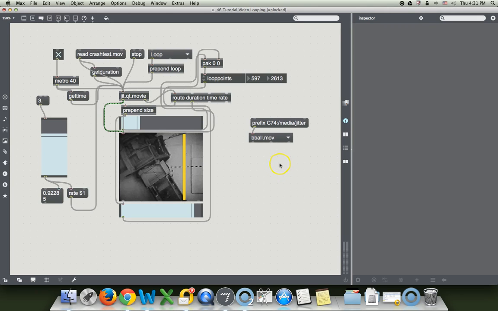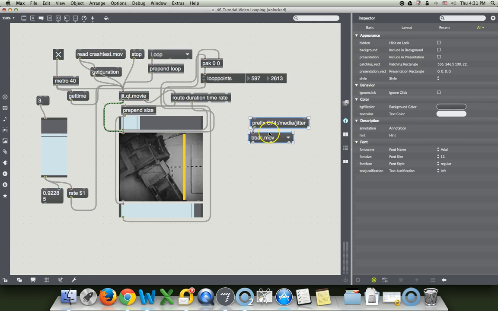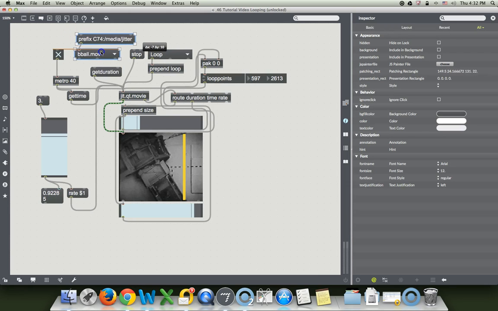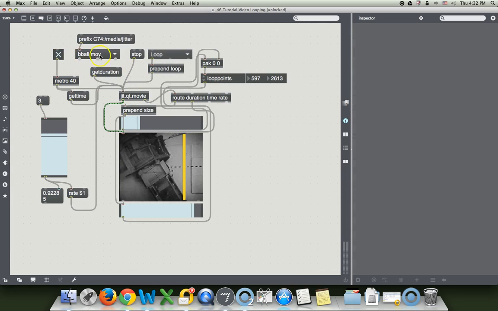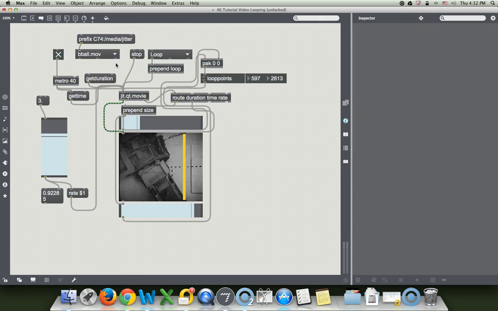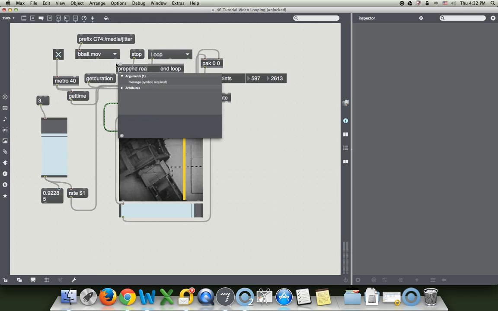Okay. Unlock your patcher again. Let's take this whole thing and stick it up here. I think we could safely get rid of the read crash test movie. Now, remember some important things here. One is that when this thing reads this movie, a number will come out here, and the name will come out here. So this name that has to be prepended by read, we're just going to make a new object there, prepend read. There we go.